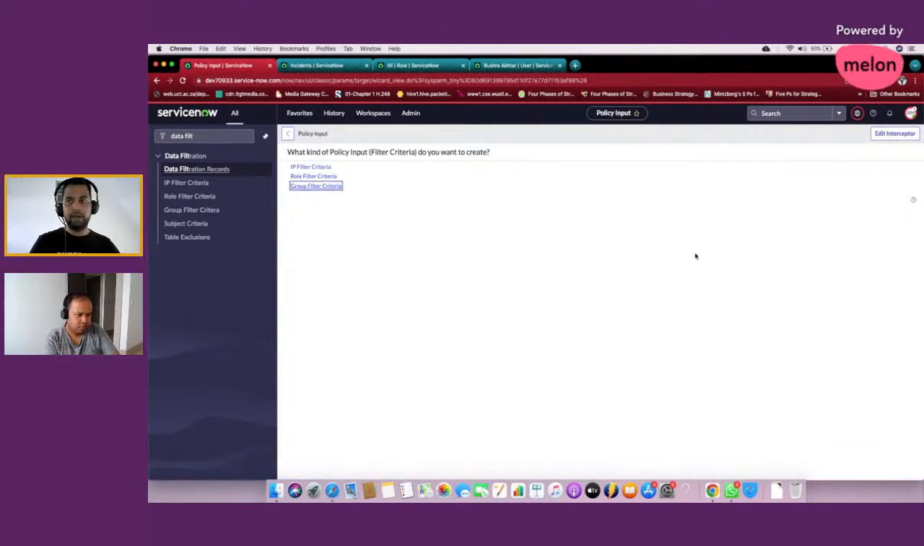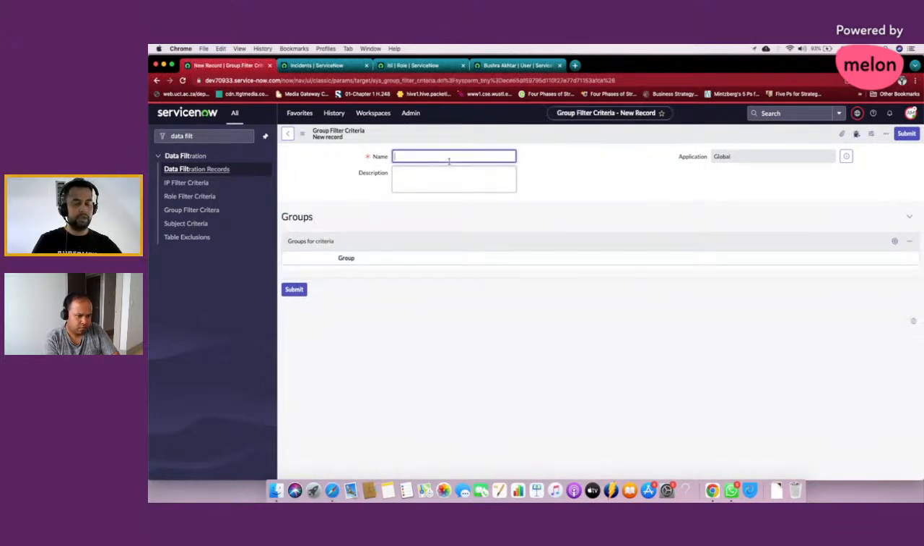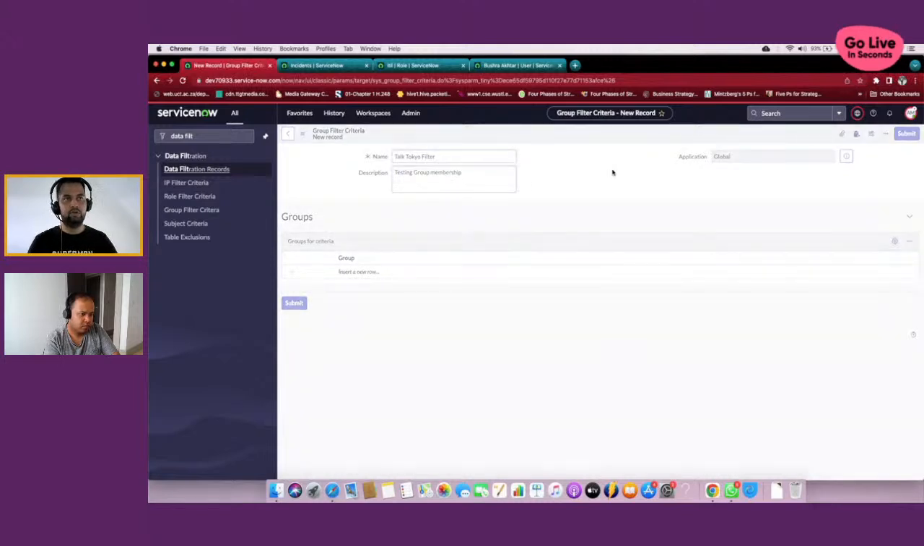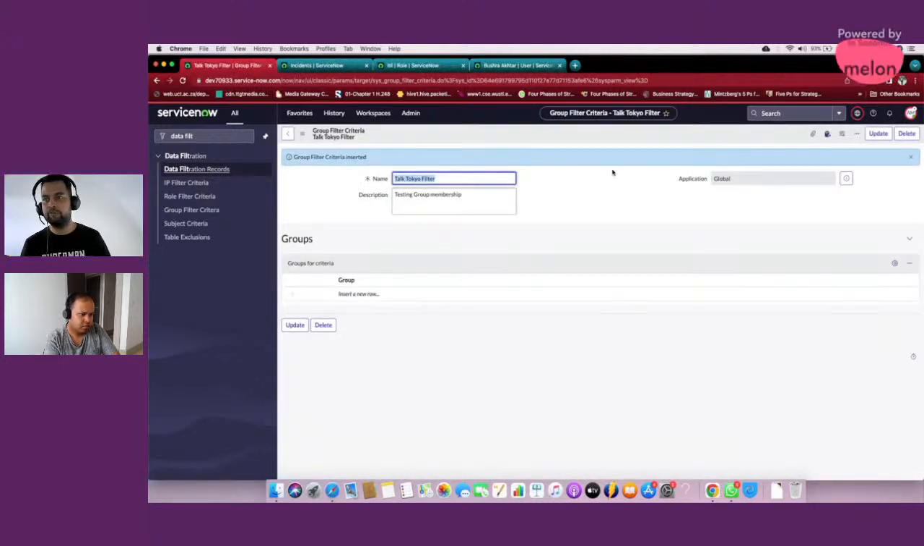First, I will begin with group criteria, and I would say again Tokyo Talk Tokyo filter testing group membership. What group filter criteria means is that ServiceNow will evaluate whether I am part of the group mentioned in this embedded list or not. So it's like an is-member-of check. ServiceNow will check if the logged in user is part of the group I'm mentioning here.